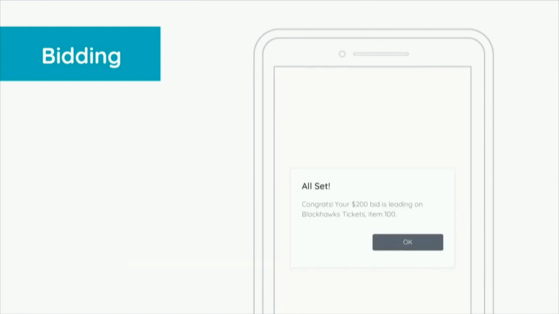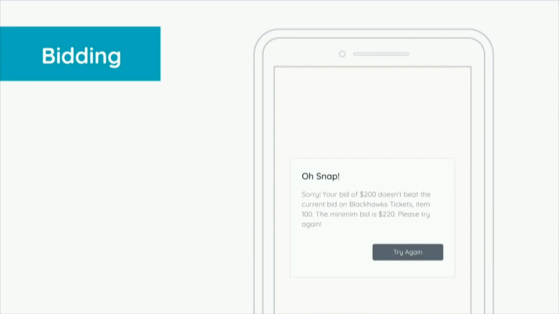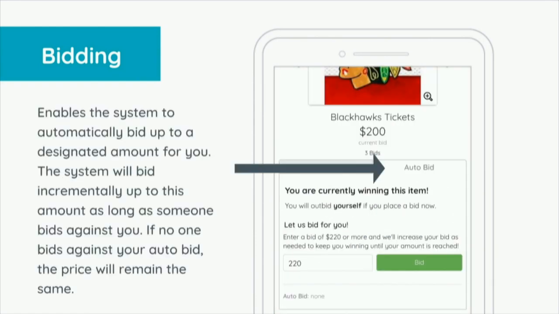If your bid is accepted, a box will appear congratulating you as the leading bidder. If your bid is not accepted, a box will appear stating the minimum amount required in order to place the leading bid. You also have the option to place an auto bid.